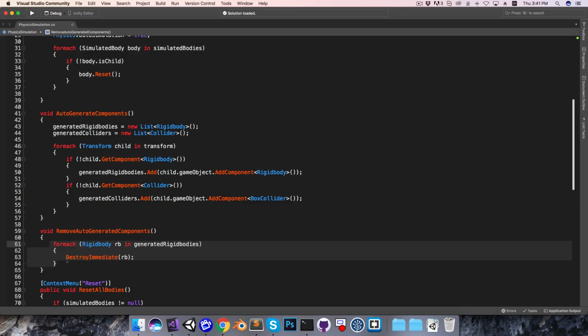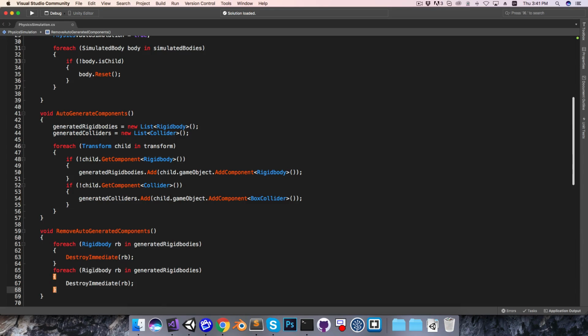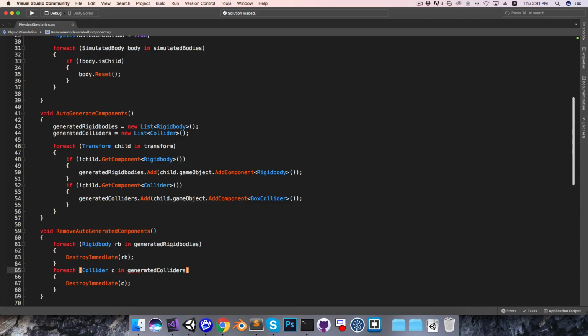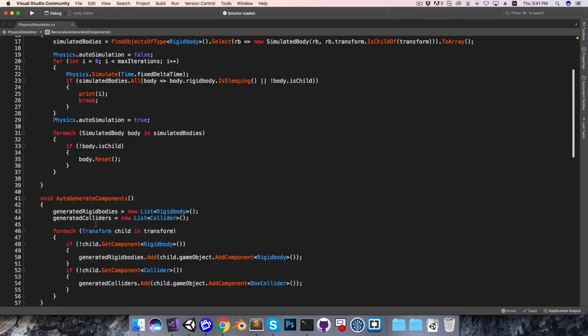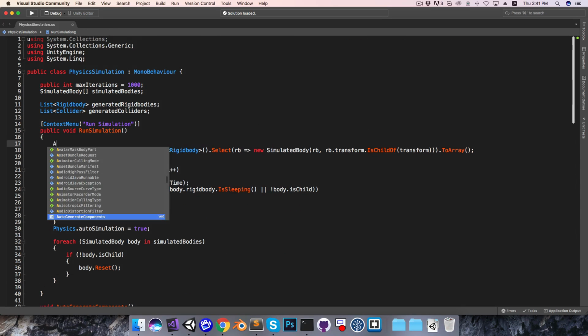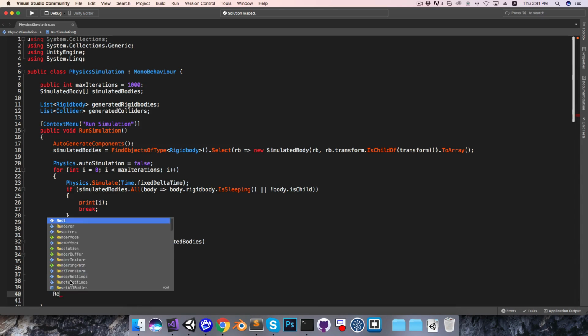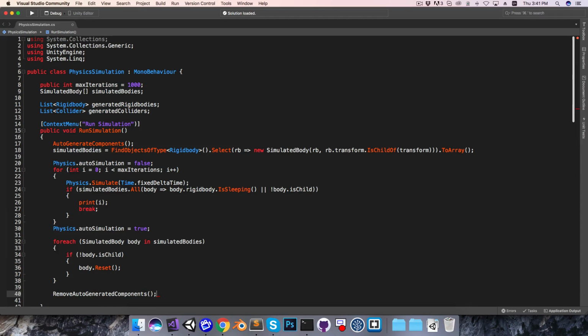And then I'll just copy paste this for each collider, call that C, in the generated colliders. All right, we of course want to call auto-generate components at the very start of the simulation, and at the end we'll call remove auto-generated components.